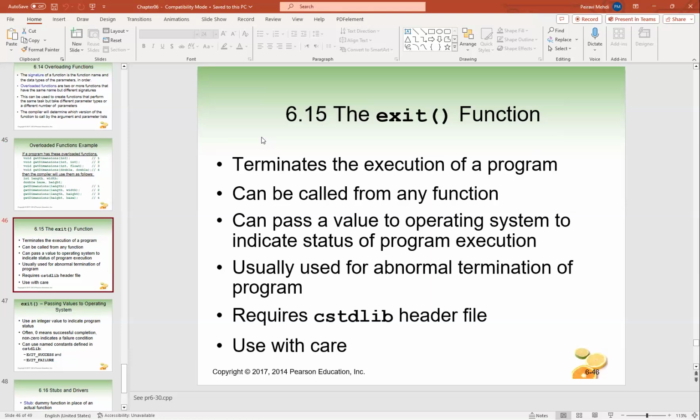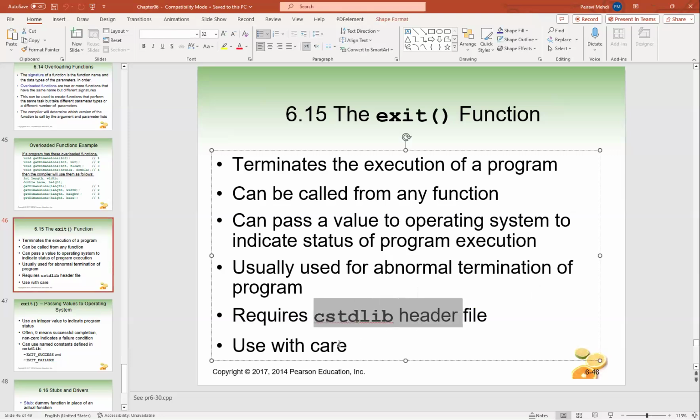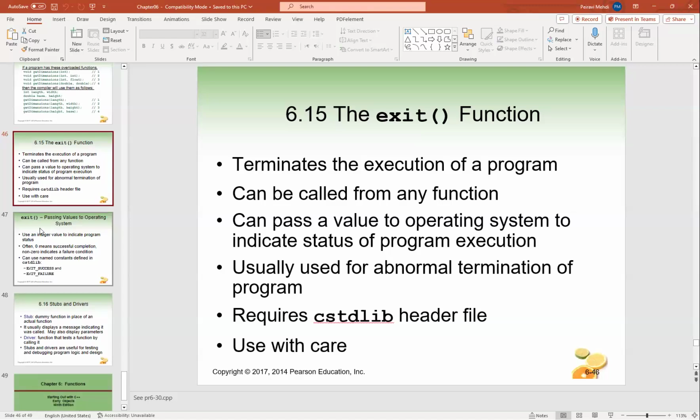The exit function terminates the execution of a program. It can be called from any function. It can pass a value to the operating system to indicate the status of program execution. It's usually used for abnormal termination of a program. It requires the cstdlib header file. Use it with care. With the exit function, you can exit your program.